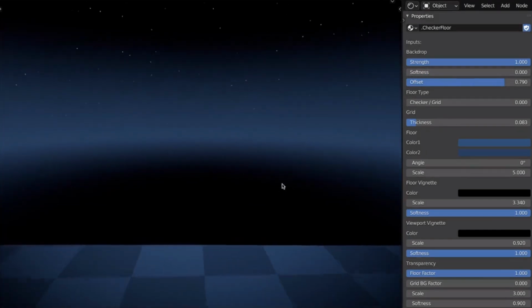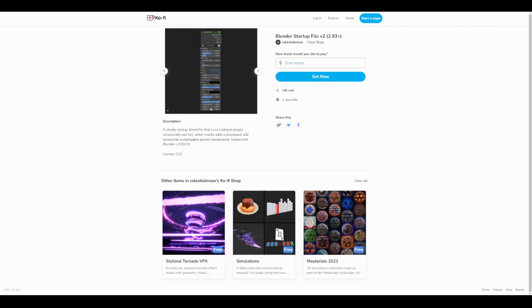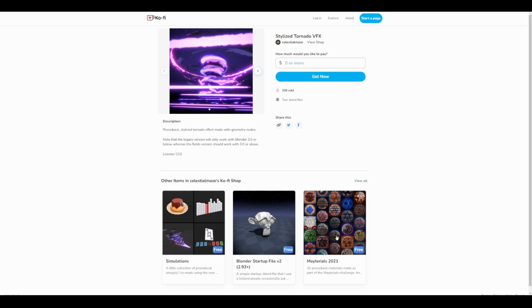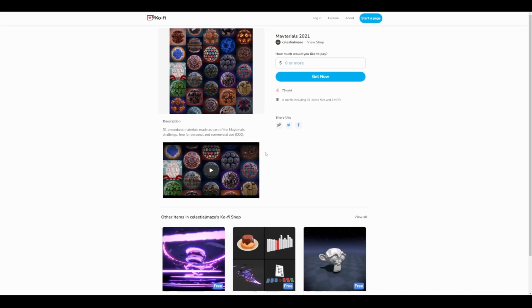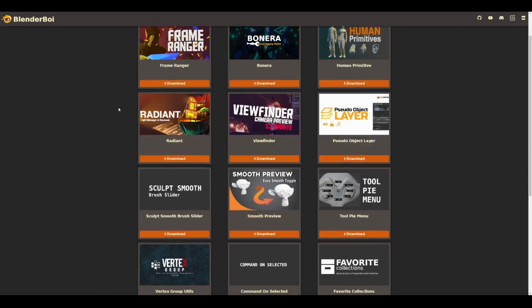This adds a procedural and somewhat customizable generic background for you to play with, and currently this is supported for Blender 2.93 and above. And for those who like to play with the simulation nodes, or probably like the stylized stuff or even the materials, all of these are currently available and you can proceed to get them totally for free. So if you go over to blenderboy.com, you'll be able to get every single thing here.